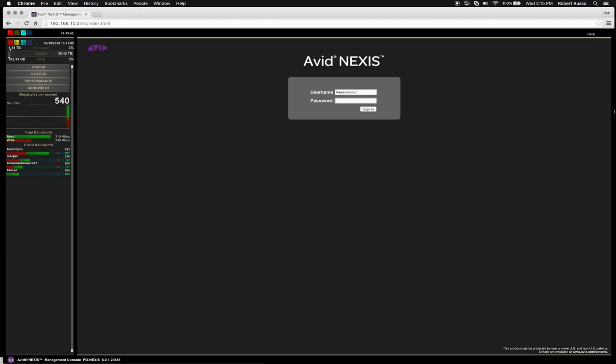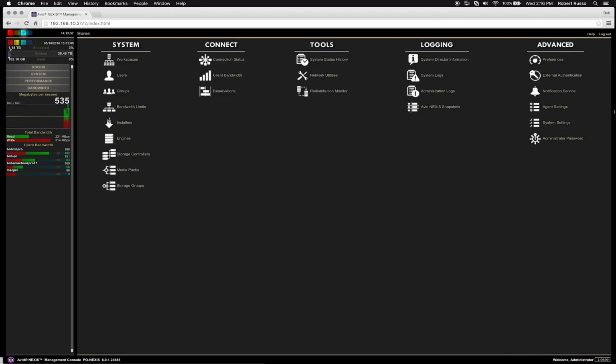I'm going to log in as the administrator. Later, I'll show you how users without administrator privileges can still use the system. There's no requirement for a password, and this field can be left blank. Once logged in, you're presented with a very easy-to-use interface. If you've ever used an Avid shared storage product before, you should find the interface extremely familiar.